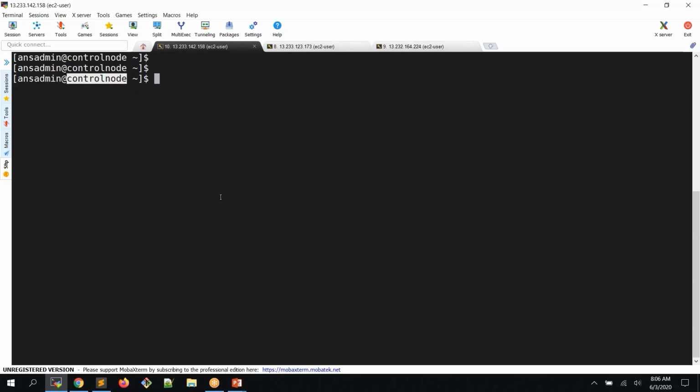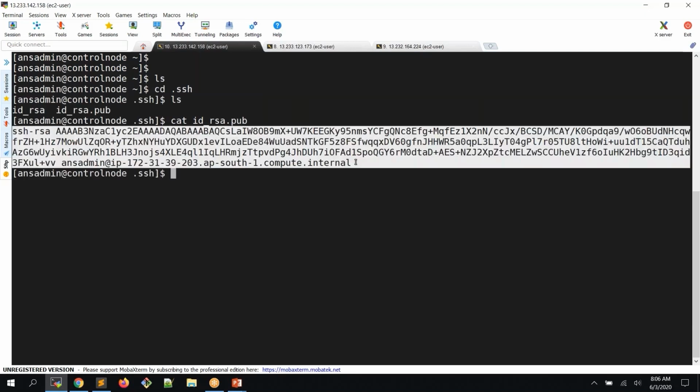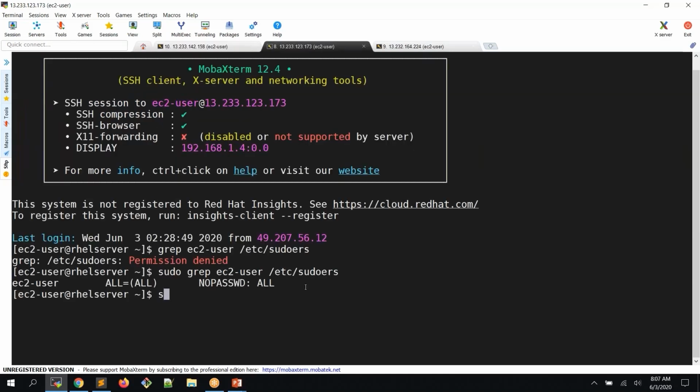For that, what we should do now is copy our SSH keys onto the target servers. To copy our SSH keys, what we can do is go to .ssh and cat id_rsa.pub. This public key we can copy into the ec2-user account. Sorry, the ansadmin user account. I'm logged in as ansadmin.